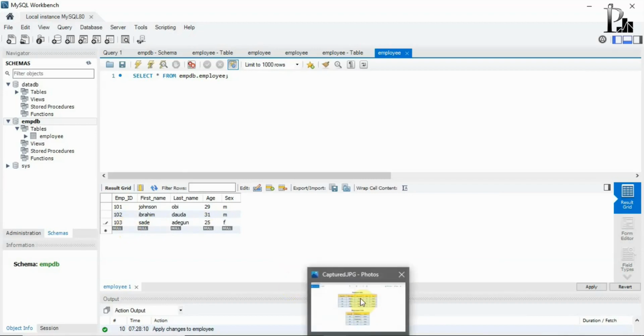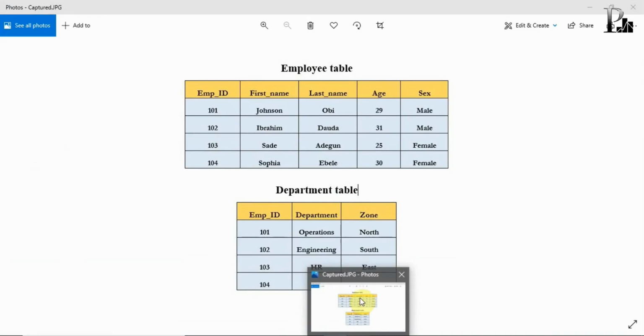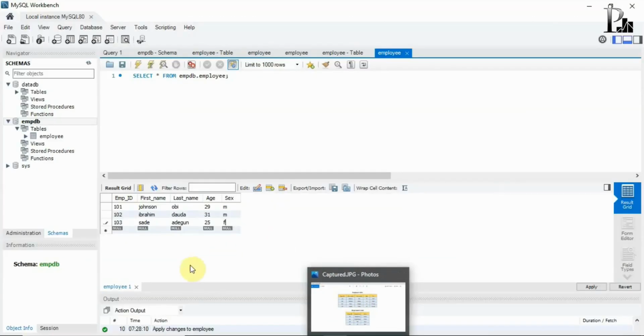104. And then lastly, 104 Sophia Ebele, 30 and female.